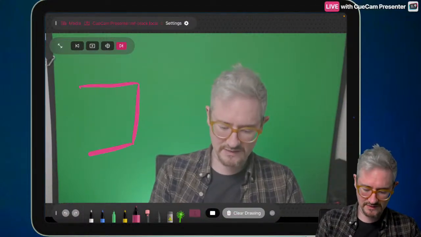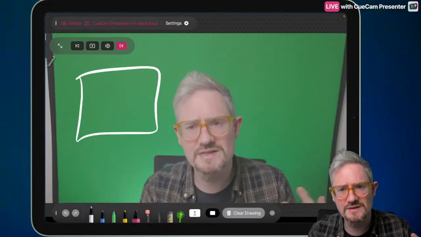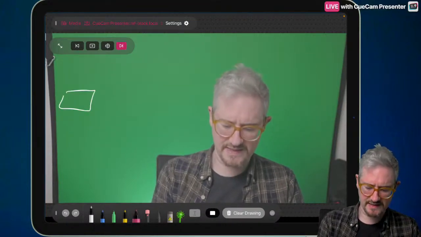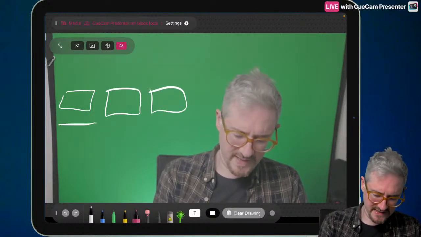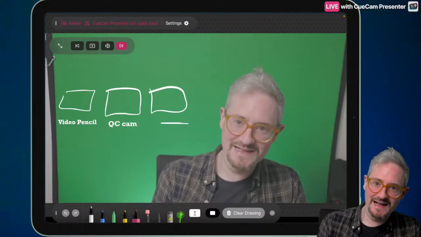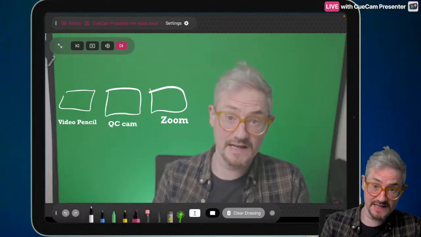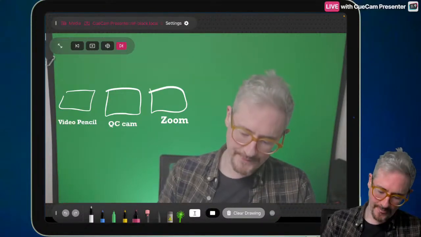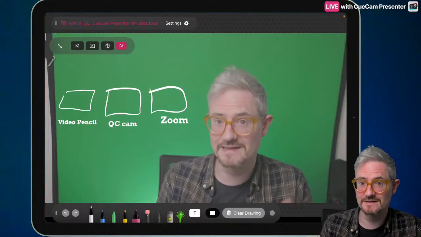If you're trying to draw a little box, say I'm doing software, so I'm saying Video Pencil runs on the iPad, then you've got CueCam, and then you've got Zoom. It's very easy to quickly add labels to things using live titles, which is a trademark feature that I created initially in Shoot. You just draw an underline and speak and hold your finger down until it's finished.